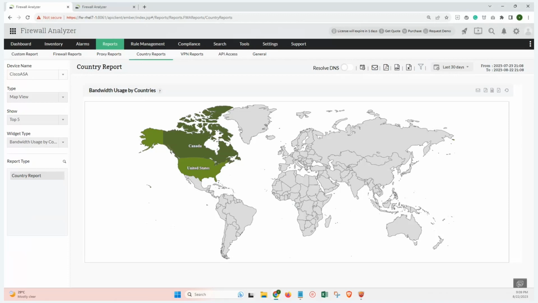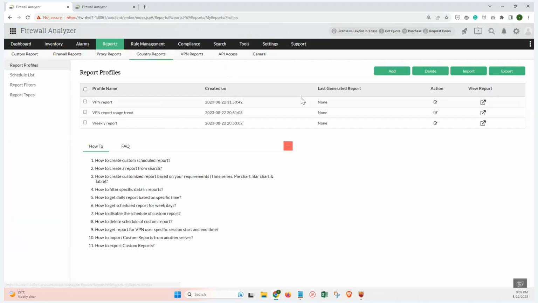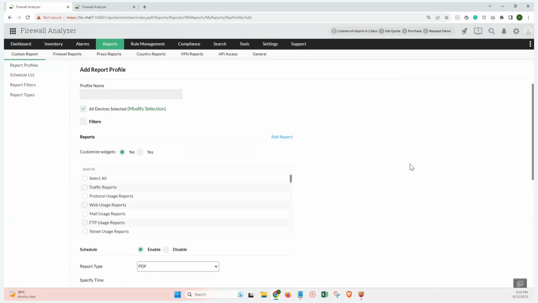Taking you back to the product, to access the custom report feature, simply go to reports and go to custom reports. Here, to create a new report, simply click on add. Now what you have to do is give this report a name. So let's call this custom VPN report.